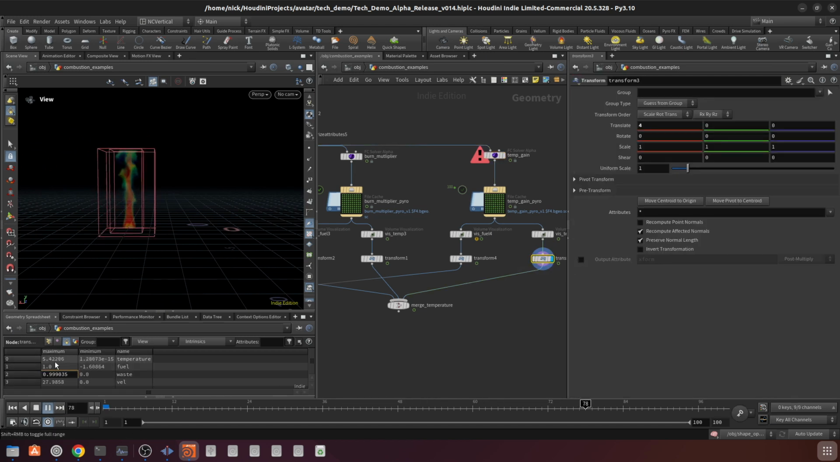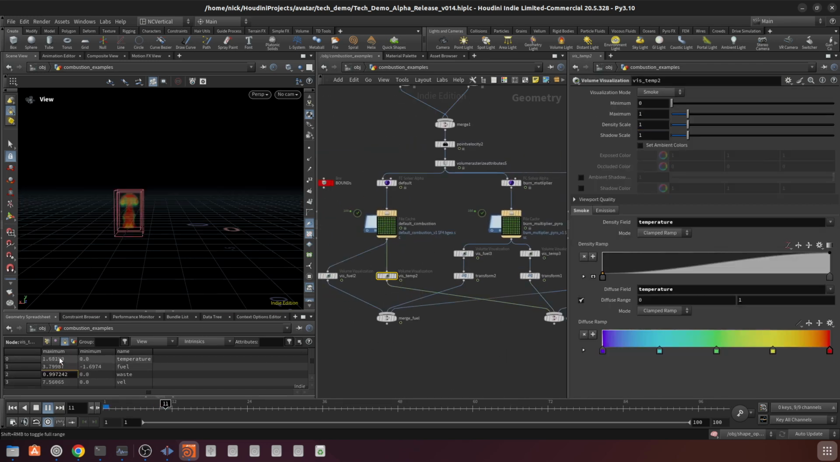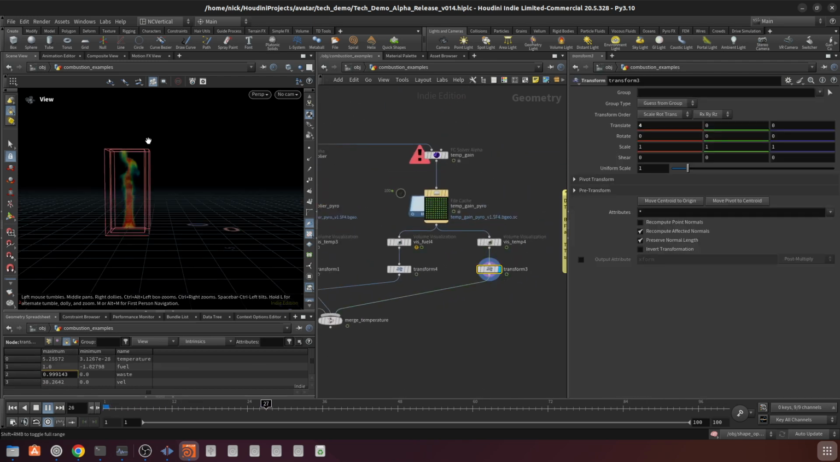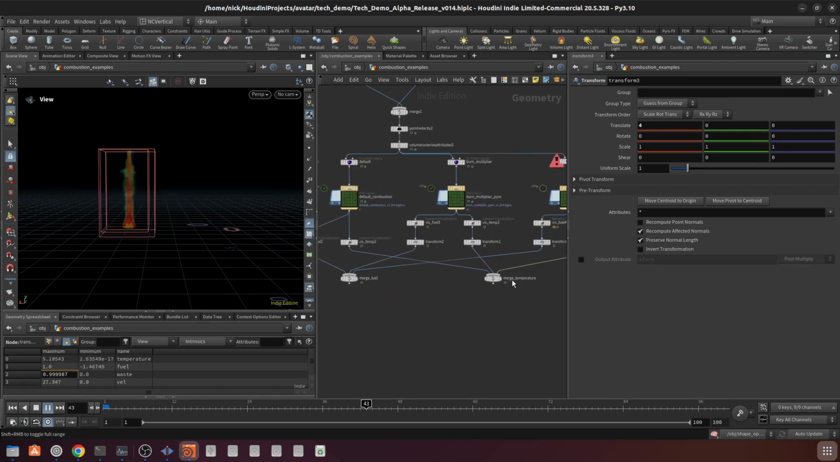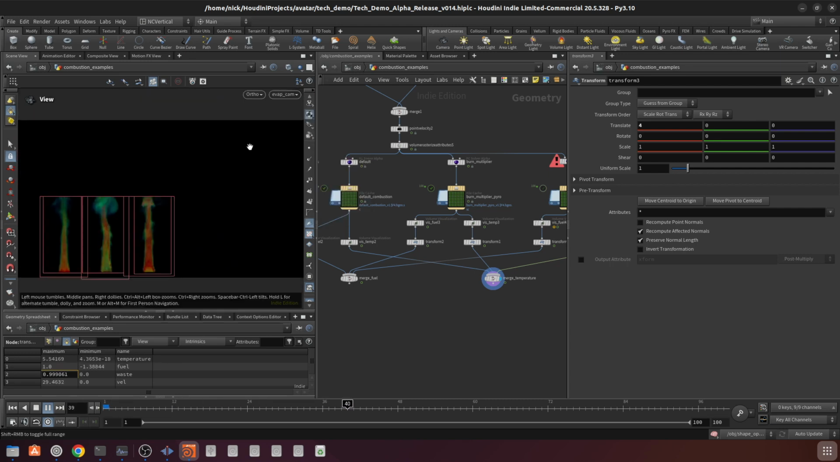We can see that in this geometry spreadsheet. If we compare the two, this one is like 1.5, 1.9 at the highest. This one is 1.6 to 1.8, but this one's 5. So things are getting much hotter. How does that impact the sim? Well, we look at all of them. This is temp gain of 5, this is burn multiplier of 0.5, and this is default. It's getting much hotter. We can see way more red.